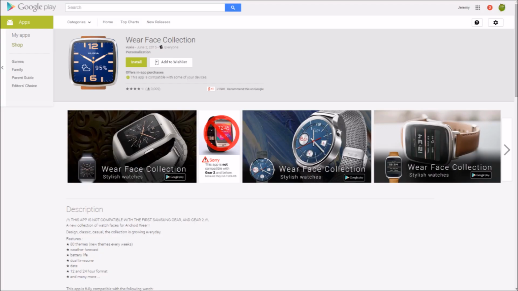And that's it, guys. What you see is what you get. This is a great app. If you want tons of watch faces, the developer pushes updates out very frequently. New watch faces all the time, fixes bugs. Overall, great app.